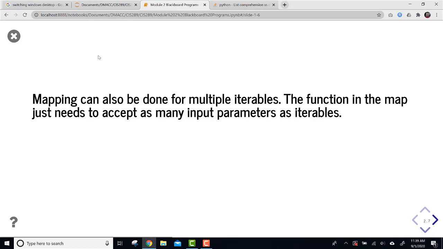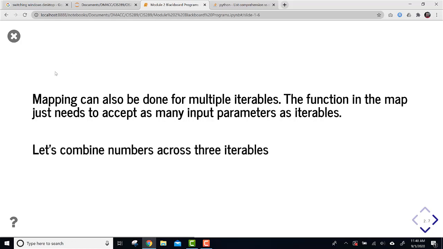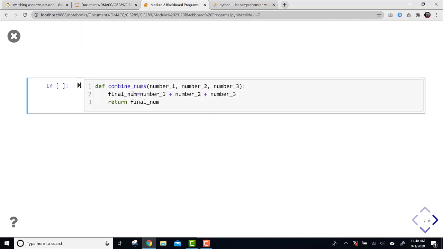You can also use multiple iterables. So that just means that you have multiple things that the function calls, and each one of the things the function calls can be pulled from one of those iterables or mapped from one of those iterables. So let's do this. I've got a function here that calls number 1, number 2, and number 3, and then adds them up and assigns them to final number, and then returns final number. Pretty simple function.